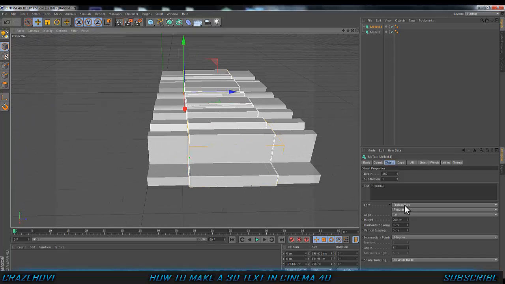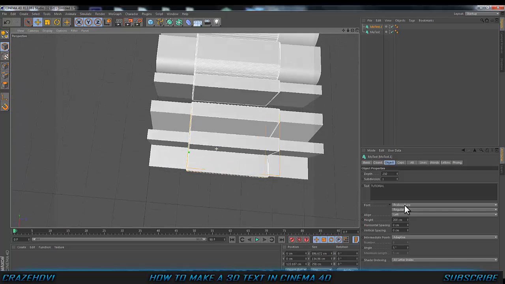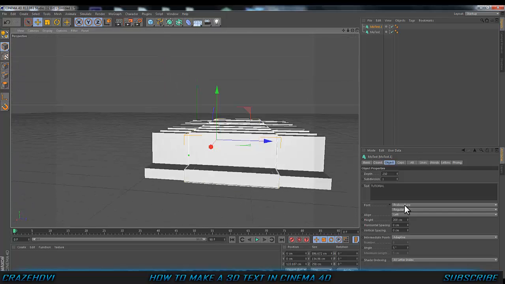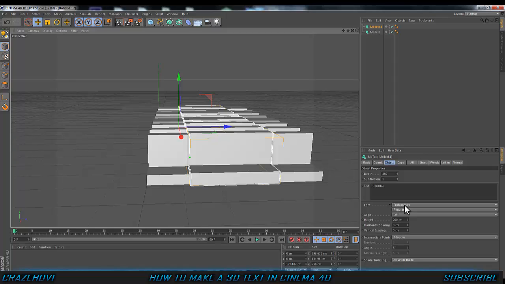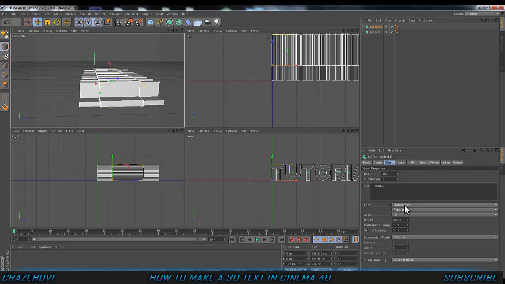But anyways, you want to line it up in the middle, and to make sure it's lined up exactly in the middle, go to this little icon right here and click it. It's next to your rotate tool, and then you will get all these different views: top, perspective, right, and front. Now we're going to go into the top view, and just click that little icon again over the top view.